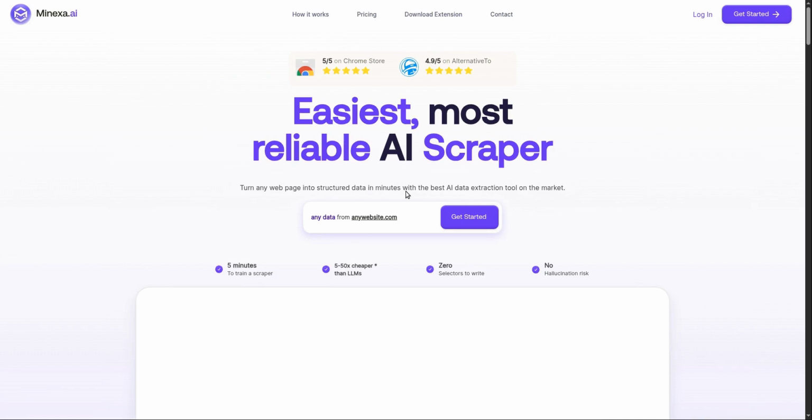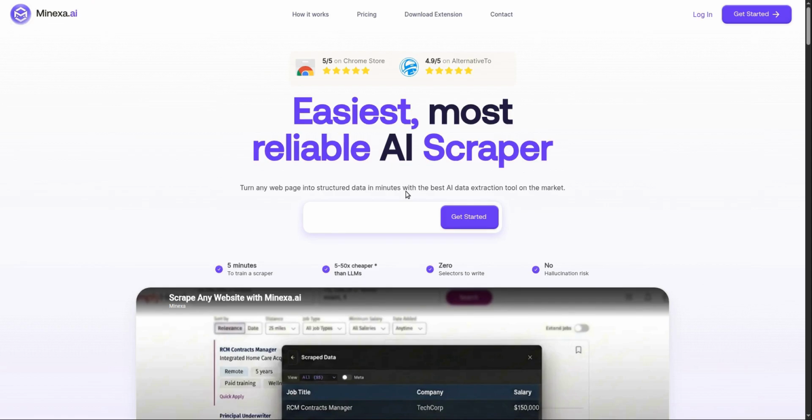Minexa.ai turns any website into a structured dataset automatically. No coding is needed, and developers can scale easily with a single scraper ID, handling millions of pages accurately.